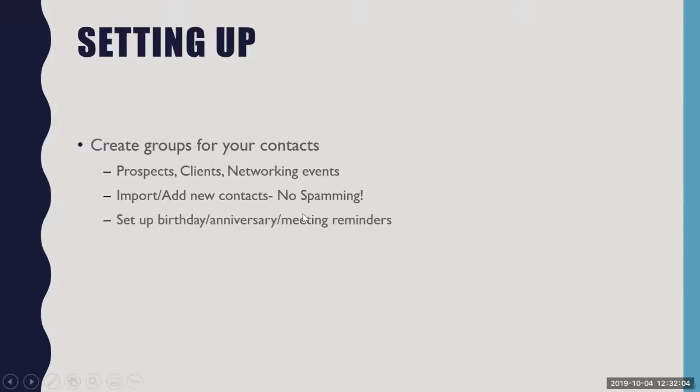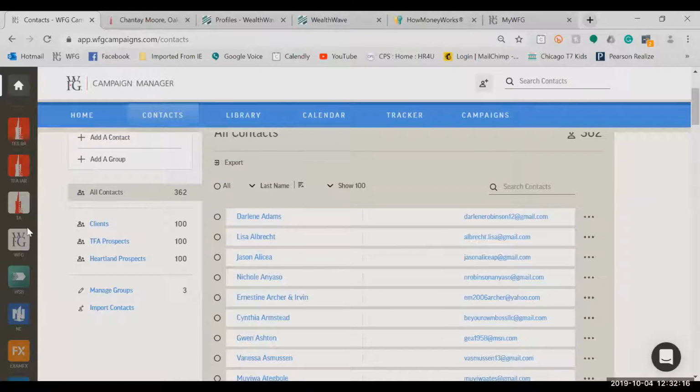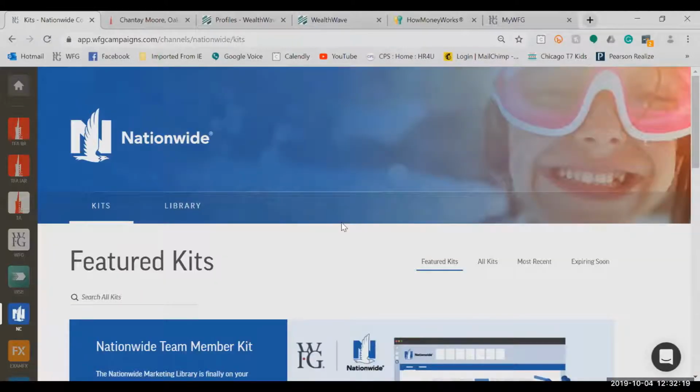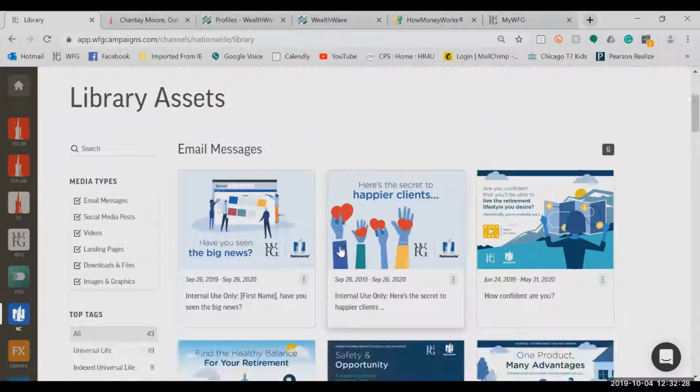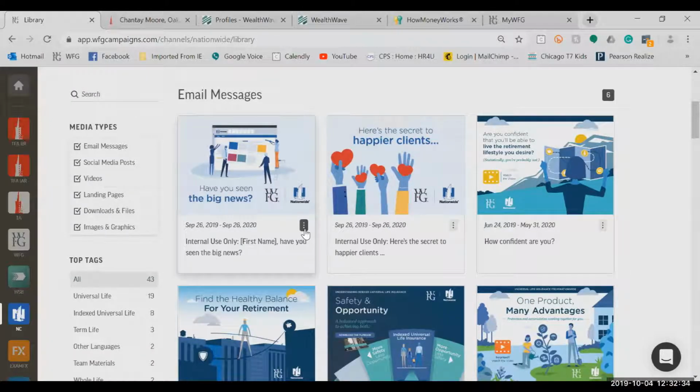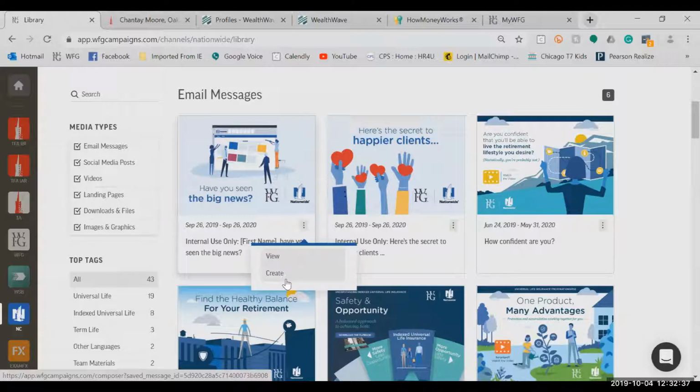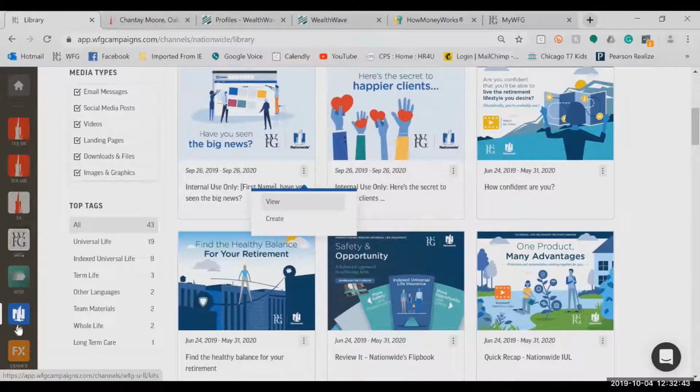So create the groups. Also, you could set up birthday, anniversary, meeting reminders. I won't have time to show that. But most importantly, just start sending content. So just real quickly, and then I'll close. Like I mentioned, I'll just use Nationwide. They have so many pre-written content and tools in here. If you click on library for any of these channels, they have messages and emails that can be sent out. And all of these things are pre-written. So you literally just click on the three dots and you're able to create an email message and to send it to someone. So I would encourage you, go in here, take time looking at the different channels here on the left to see what type of email messages are available to you.